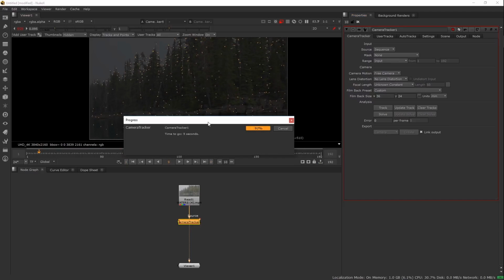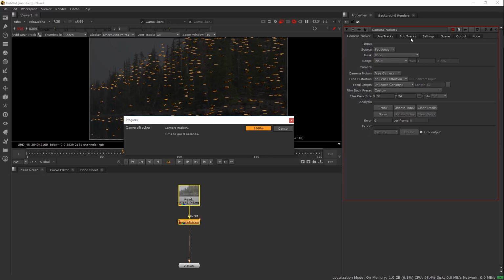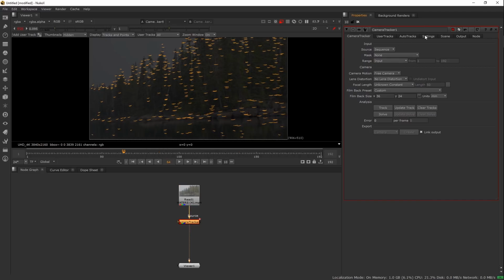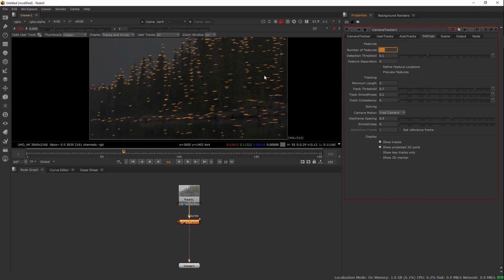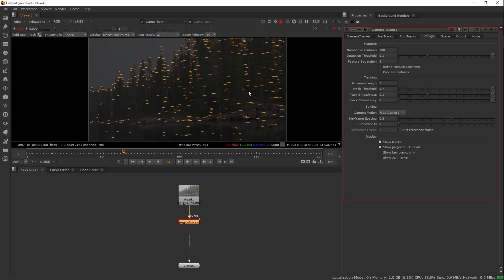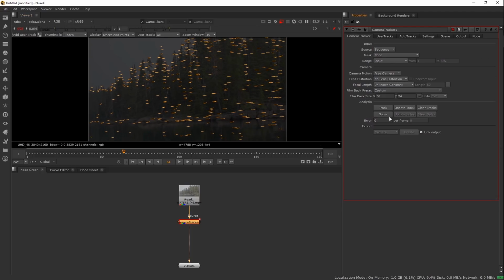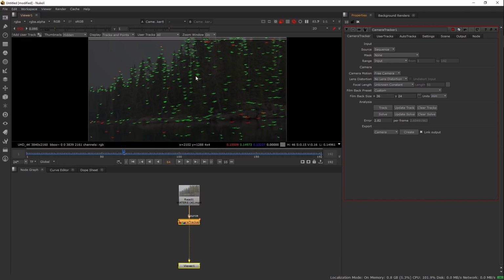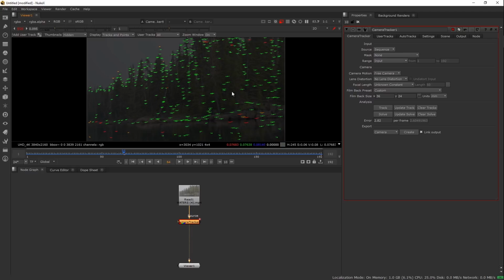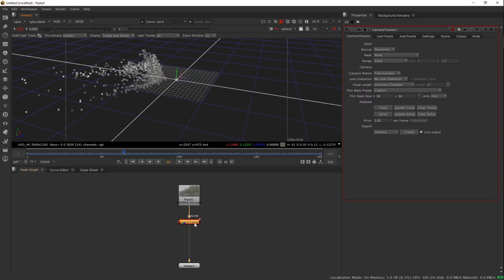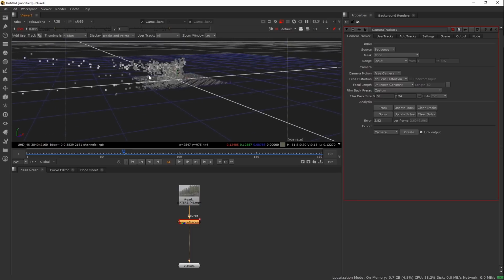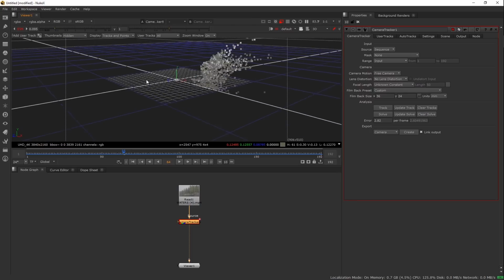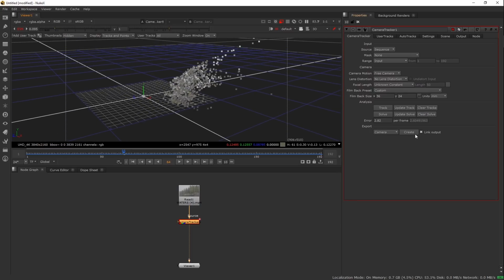Alright, so it's almost finished now. Depending on the amount of tracking points that you're using, I use 300, it's going to take a little bit. Mine took just 3 minutes, so now we can go ahead and solve it. This shouldn't take too long. And what it does now, it's sort of converting these tracking points into a camera. Well, not a camera yet. We have our point cloud here, and then we can create a camera.